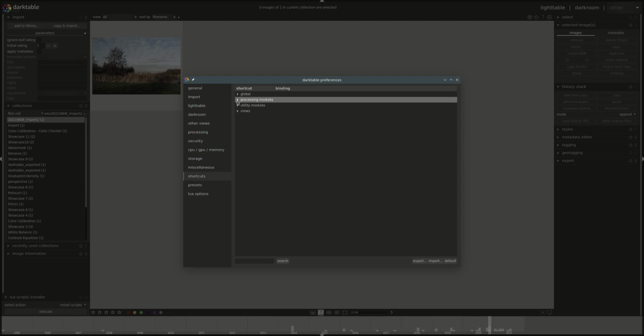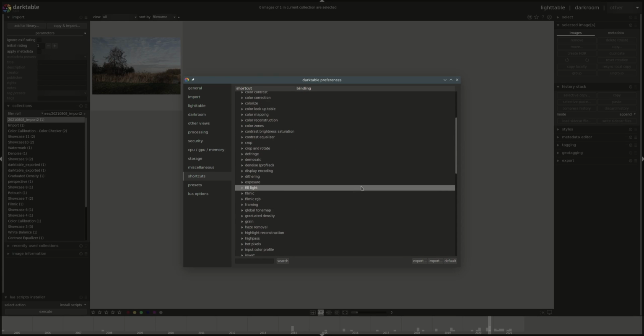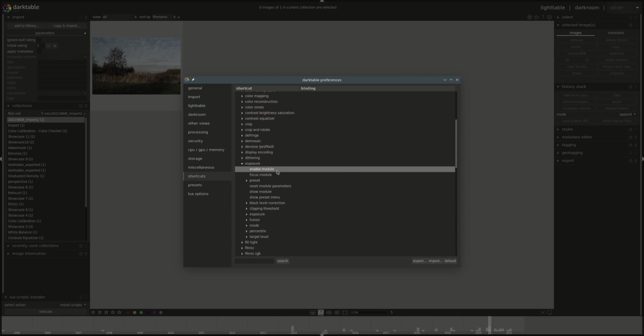The next category is processing modules, which is a list of all of the shortcuts that you can define in every module. Let's take one as an example. Notice that none of them are defined by default. Maybe that's why I don't use them. I don't know. If you find yourself in need of shortcuts for some specific module, then you can enable them here. And you can see all the actual functions that you can use. The easy ones, enable, focus module, and then load presets, and so on and so forth. But you have to do it yourself.